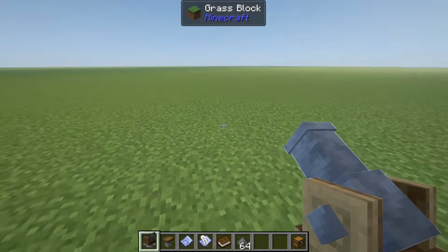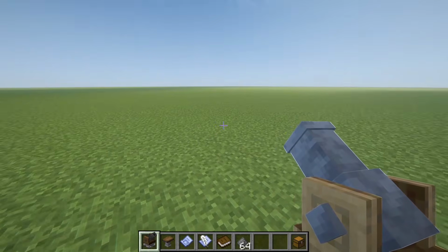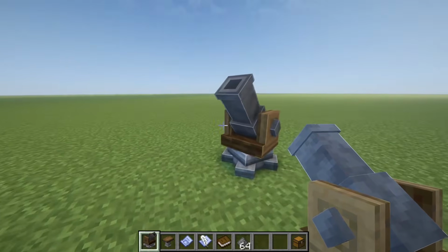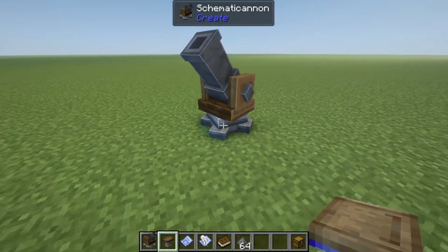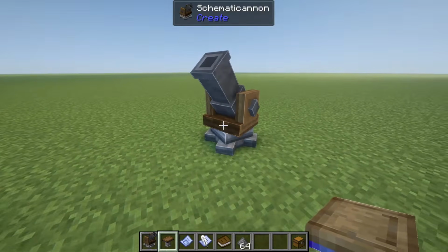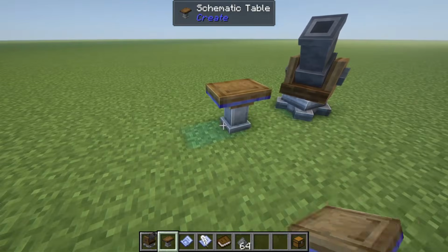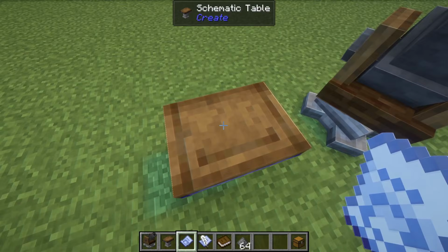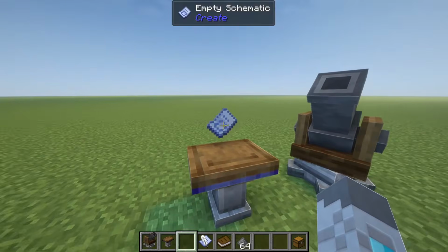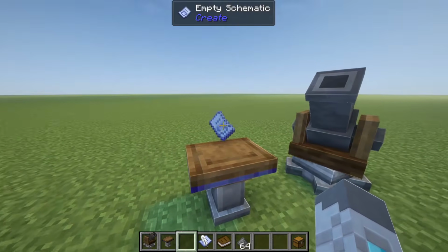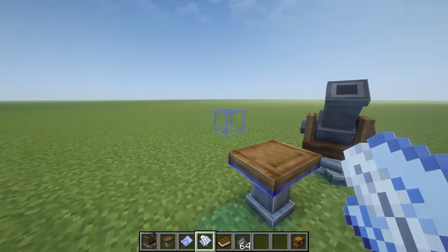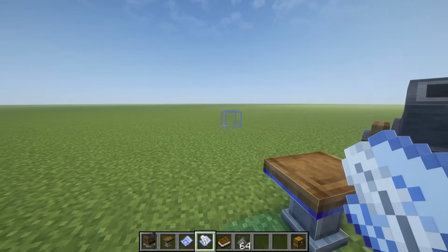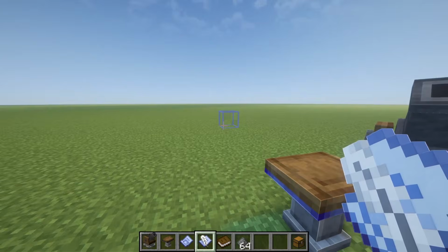Now there are 4 different items that have something to do with schematics. The first is the Schematicannon, which you can place down, and this will allow you to automatically place down your schematics. The second is the schematic table, which is where you'll be able to add a schematic onto this item called the empty schematic. And the final item is the Schematicannon quill, which allows you to select an area and then save it as a schematic.